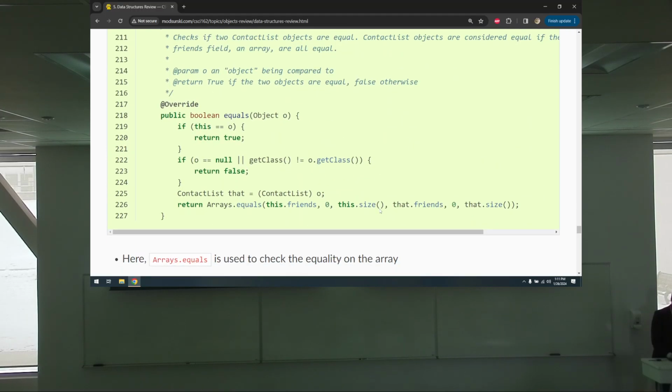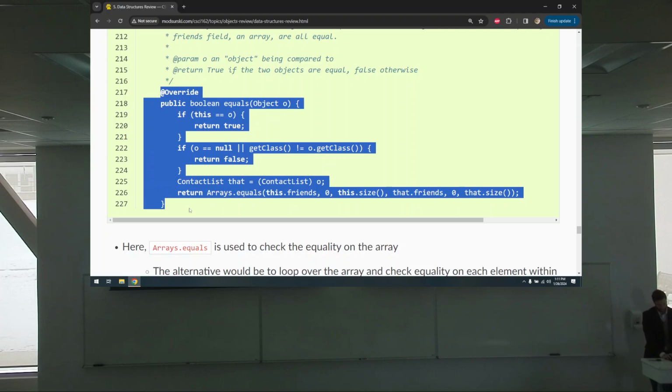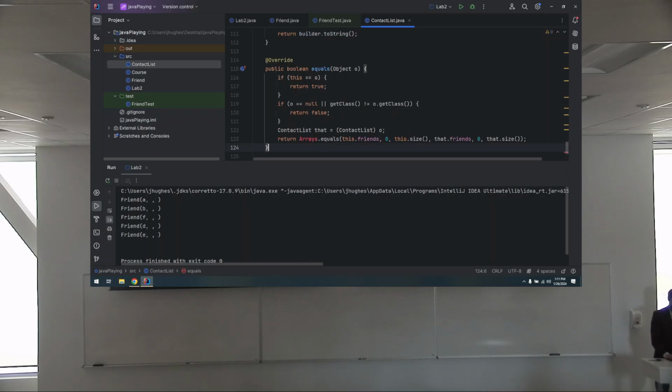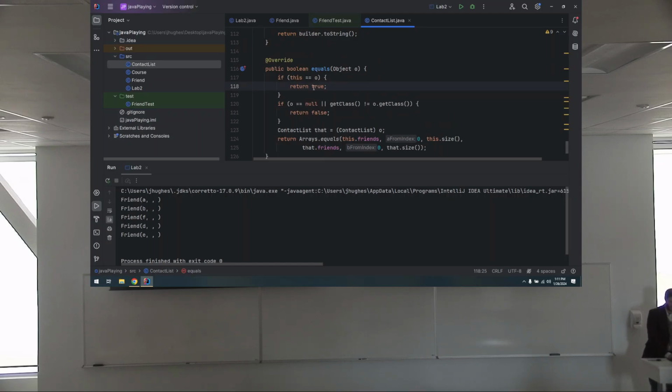Now equals and hashCode. This one is kind of tricky, because it's really not the best equals that I could write. In fact, I would argue that this is kind of a lame equals. But first I say, okay, if they're literally the same thing, return true. If o is null or their classes don't match, return false.